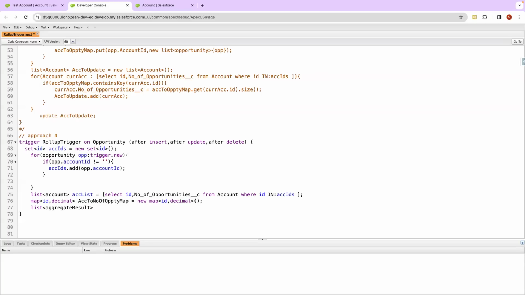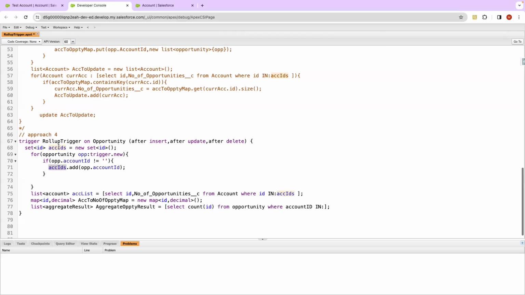List of aggregate results we will get, and let's call it aggregate opportunity result. Now from here we will select count of ID from opportunity where account ID in this set. We already have this set, so we will get that.